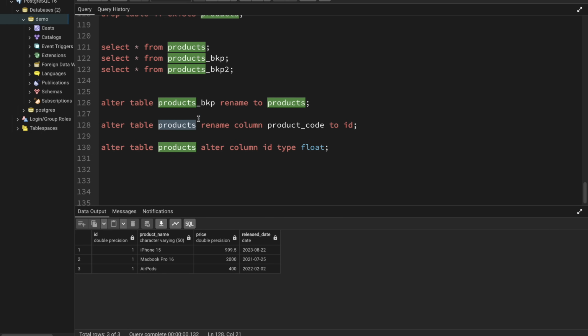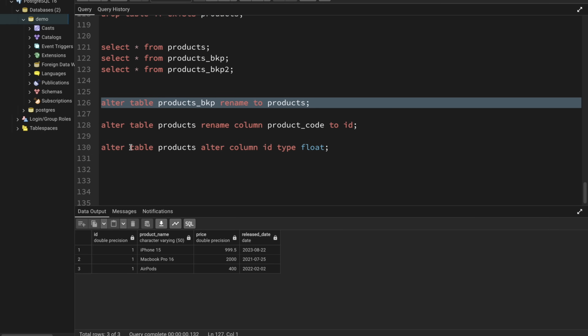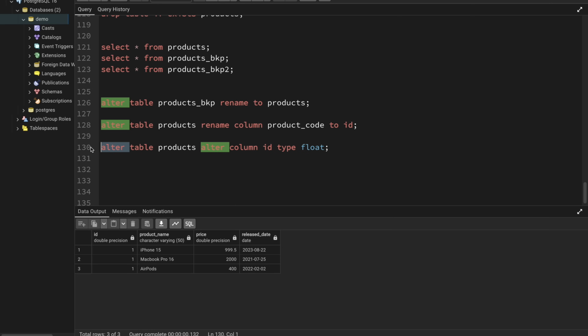We can rename a column, or we can rename a table. Whenever you want to change the structure, like changing the table name, data type, or column name, we can use the ALTER command. I hope this is clear. Next, let's look at a couple of very important constraints that you should definitely be aware of.